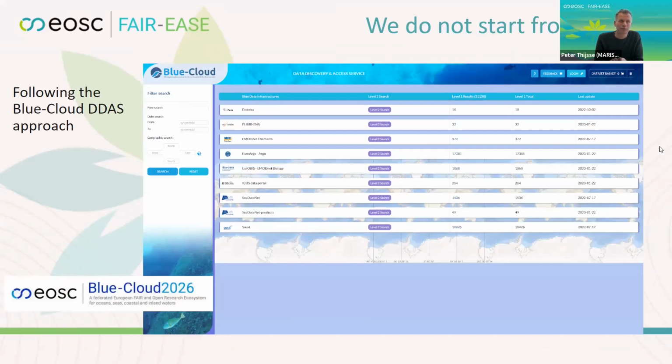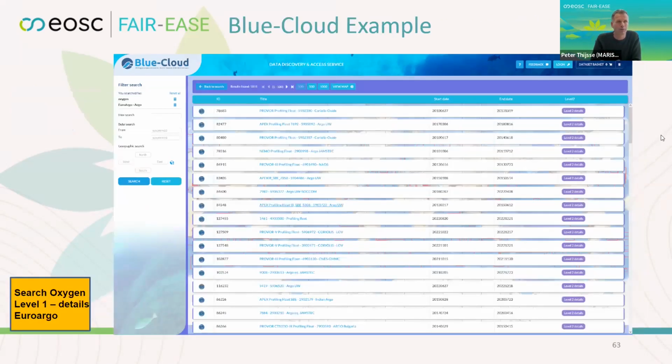As I said, we do not start from scratch. We are building upon experiences that we've encountered in Blue Cloud Data Discovery and Access Service. And here you can see that there are about 9 data infrastructures. Here we are at 30. And in the Blue Cloud, they're just marine oriented, but here they're multidisciplinary. So there's a bigger challenge, especially when you look to the syntax and the semantics in the metadata. Next slide, please. I'll now go quickly through a couple of examples.